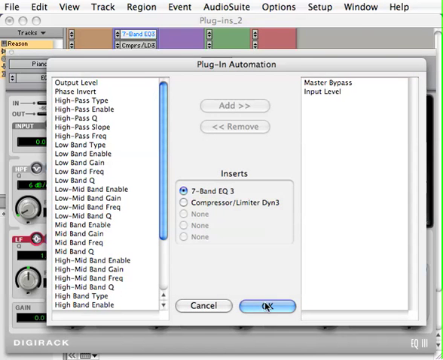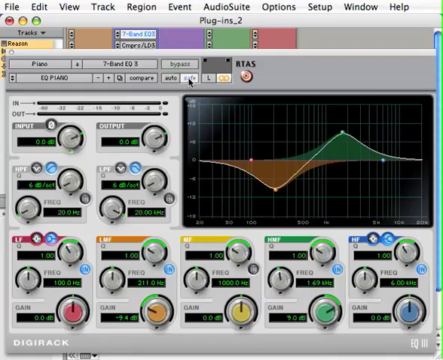Click the Safe button to prevent existing plugin automation from being overwritten. Use the Master Link button to link or unlink a multi-mono plugin, and the Channel selector to access a specific channel. Finally, click the Target button to keep the plugin window open while opening other plugin windows.